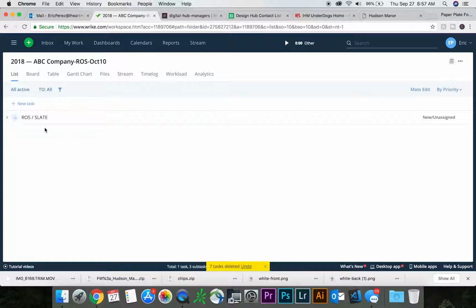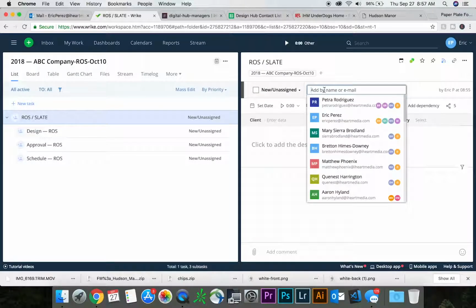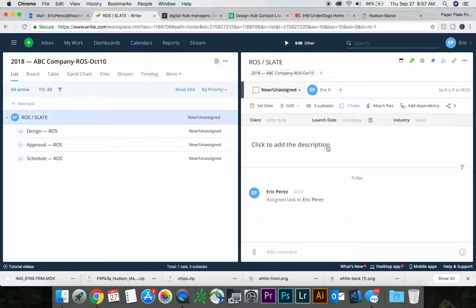Now, this is the parent task, and under this parent task are some subtasks. The first thing you want to do, especially coming in as a project manager, is assign yourself the main task. I'm going to add myself. If you are a project manager, you're going to want to add yourself to this main parent task so that you are notified of any changes on these subtasks.